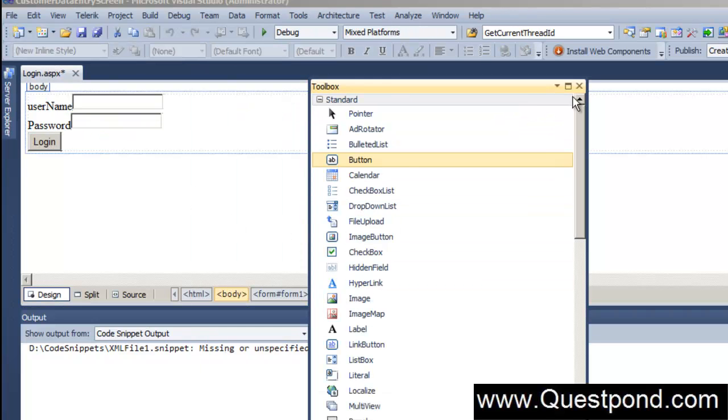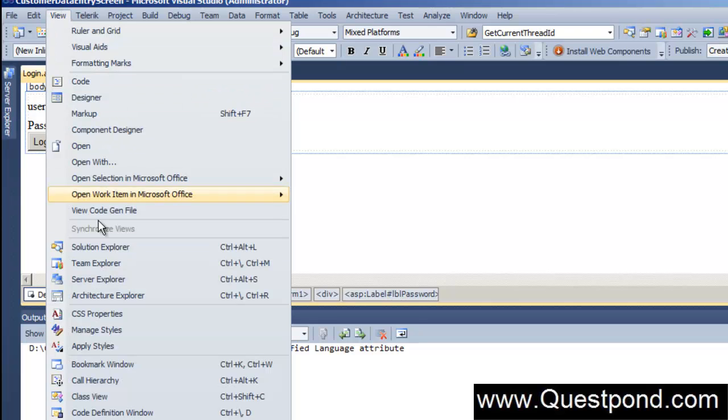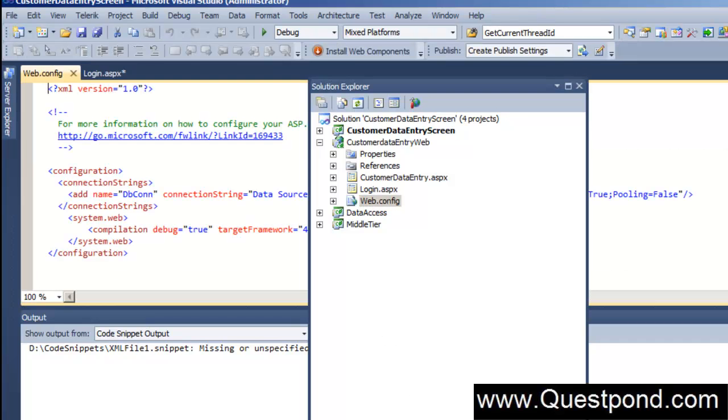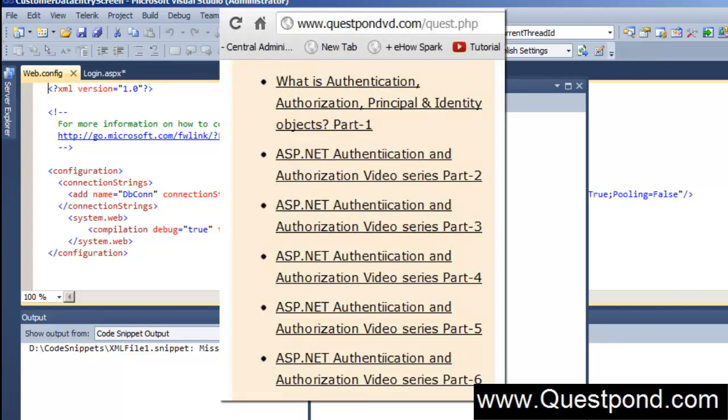Now, in order to enable forms authentication in our web application, we have to make a couple of modifications in our web.config file. So let me open my web.config file here. Before I move ahead, I hope you are watching this video after you have gone through the fundamental videos of ASP.NET authentication and authorization. If you have not, then this would be a bit difficult to digest. So my suggestion would be, in case you have not, please go back, see those videos, and then restart this video.